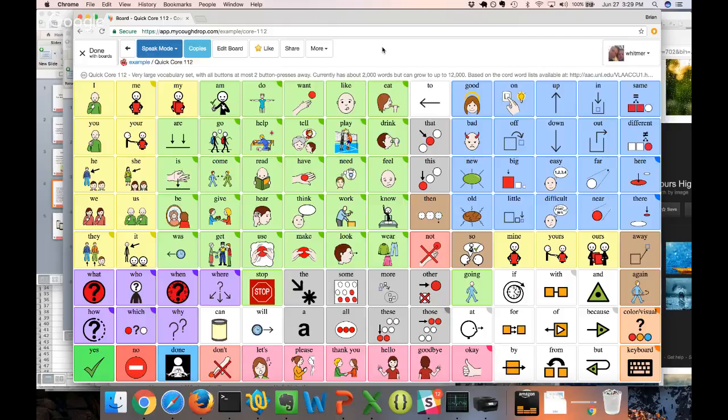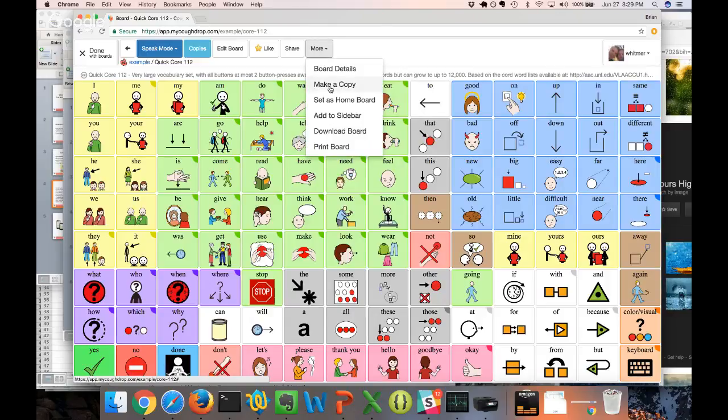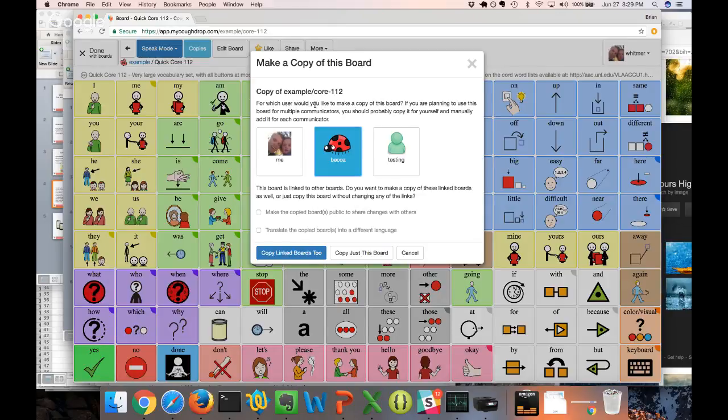So when you're working with a communicator, if you want to personalize it for the communicator, you can just say, let's make a copy of this board set, and you pick who it's for. So for example, let's say I wanted to make a copy of this for my daughter, and then I can say whether or not I want it to be public or private. I can translate it right here in one step, and then I can copy just this board. So if I wanted to just copy the main board and keep everything else pointing to the originals, I can do that.